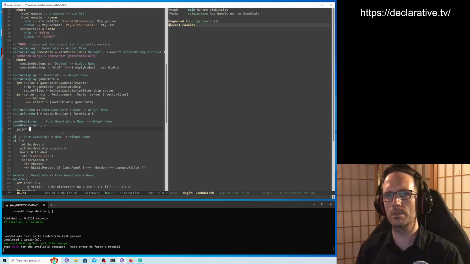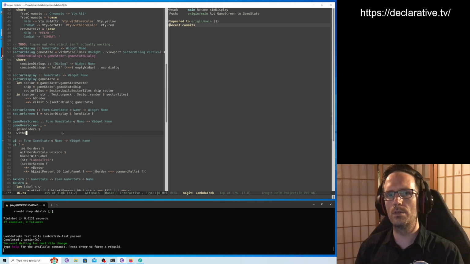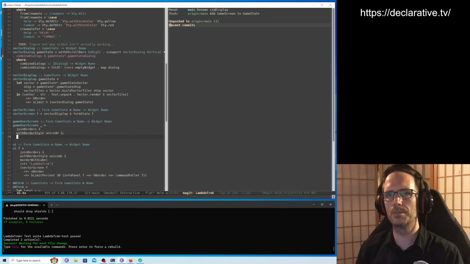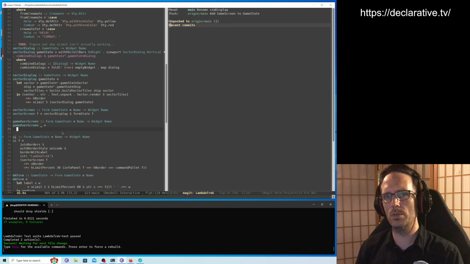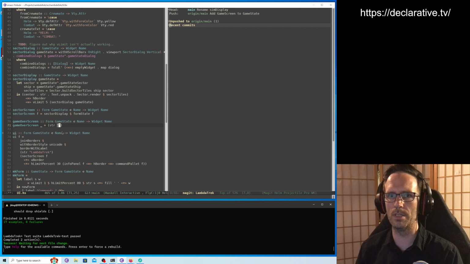Join borders with border style. In fact, we almost want this all to stay the same. We just want to make this part a parameter. This expression from 82 on. So we will just do stir. We'll just make it stir lambda game over for now. That's the smallest, easiest thing we could do.